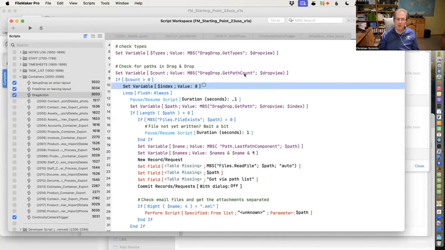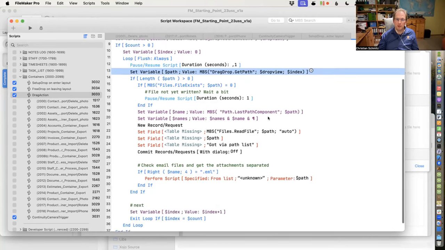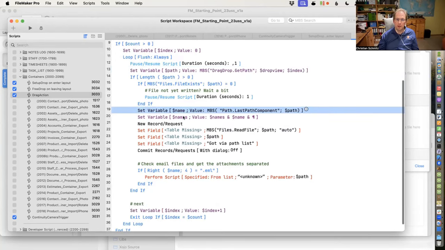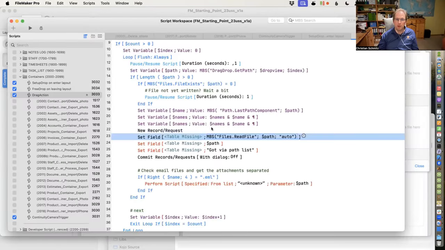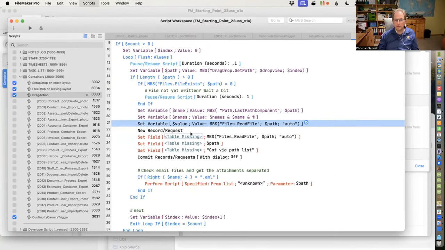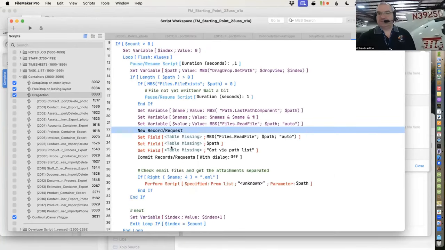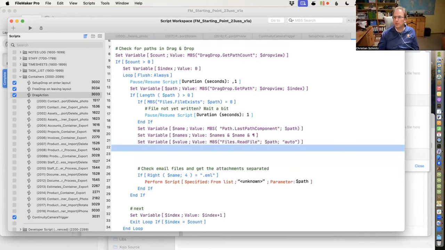Okay. So I want to implement this trigger script. We get the number of files here. Then we loop over the list of files, ask the plugin for each file it got. Then we read in the file using one of our plugin functions, which allows you to read any file on disk as long as you have permission. We don't need this new record thing, but we have to find a free record.